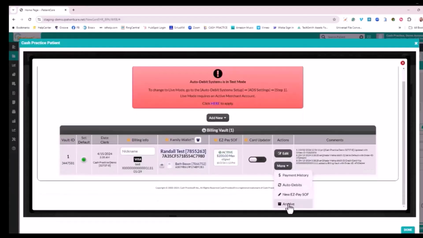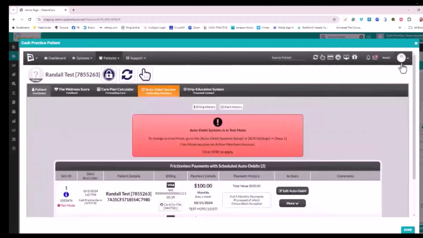Under the More button, I can archive, I can create new authorization forms, etc. If I want to add a new billing card, I would click the Add New button and choose the card type. And it's just that easy. This is how you access all of the information within iPatientCare connected to your Cash Practice account.